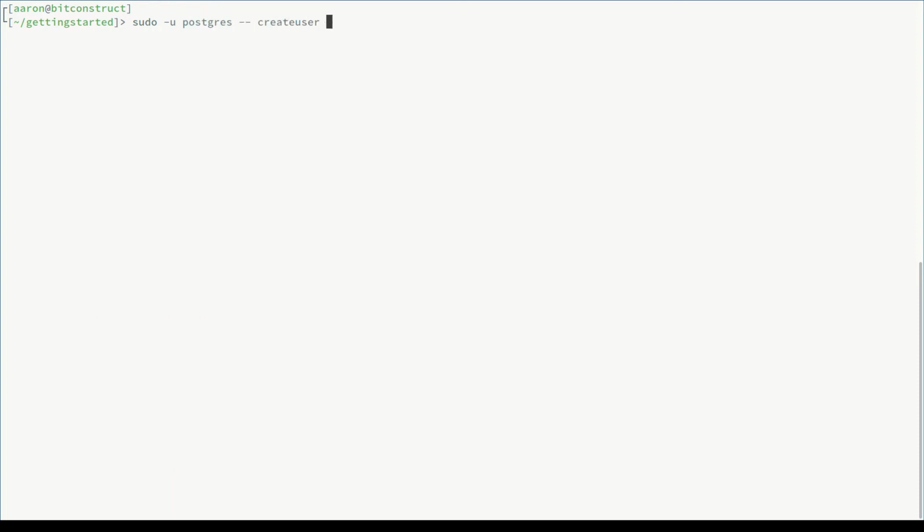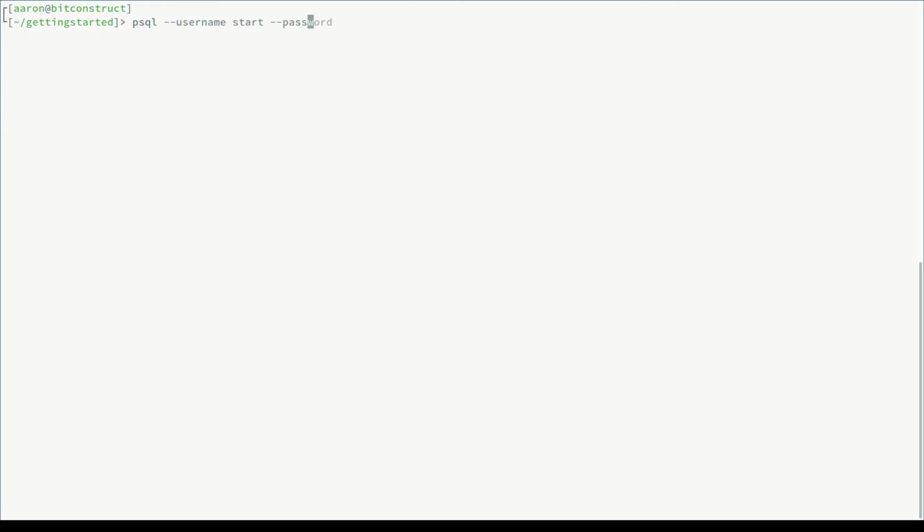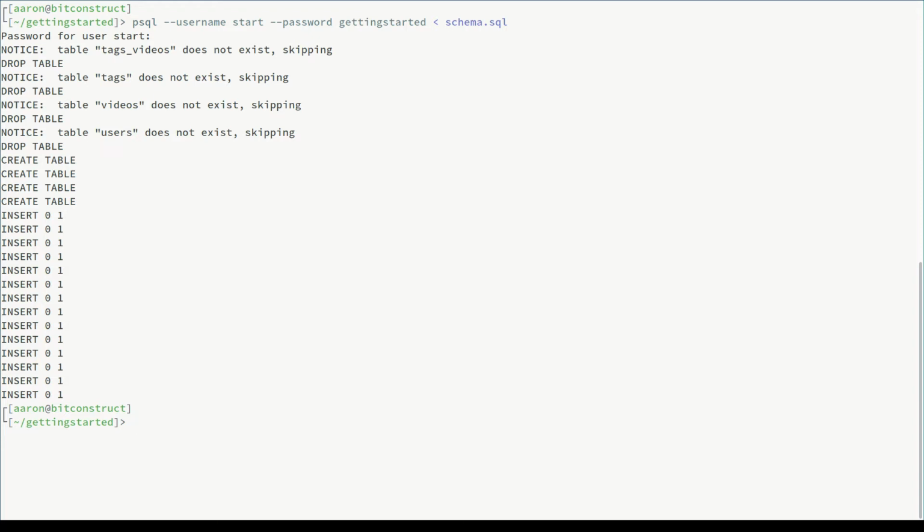The next step here is to create the database that we're going to be using, as well as the database user, and load the data into that database. So here I create a user named start, his password is also start, and I create a database called getting started. Now we're going to load the data into the database. You can see all the inserts, all of our data is inserted, and we're ready to go with our database.